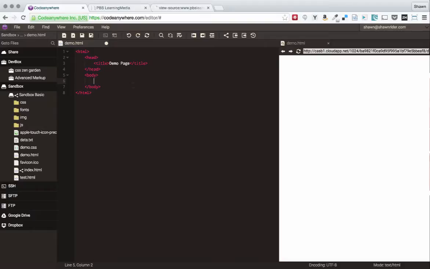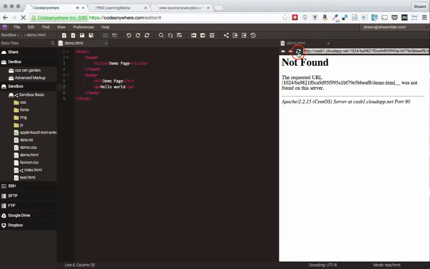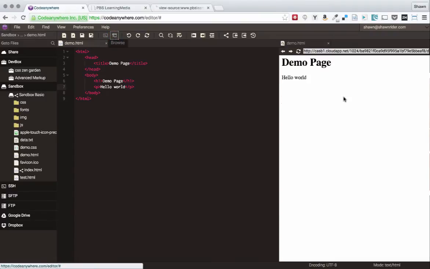I can now put a little bit of content in the page, and to do that, I'll just put an H1 with the title of the page so that it's visible, and I will put in a little paragraph. I'm going to save that and then refresh my preview. And I see demo page and hello world.